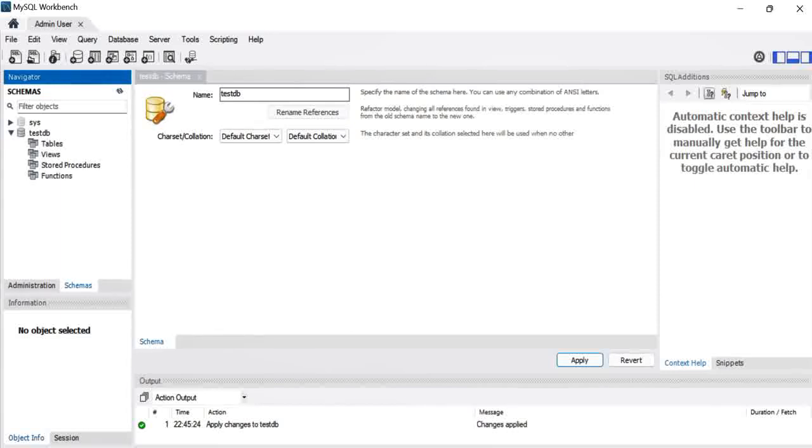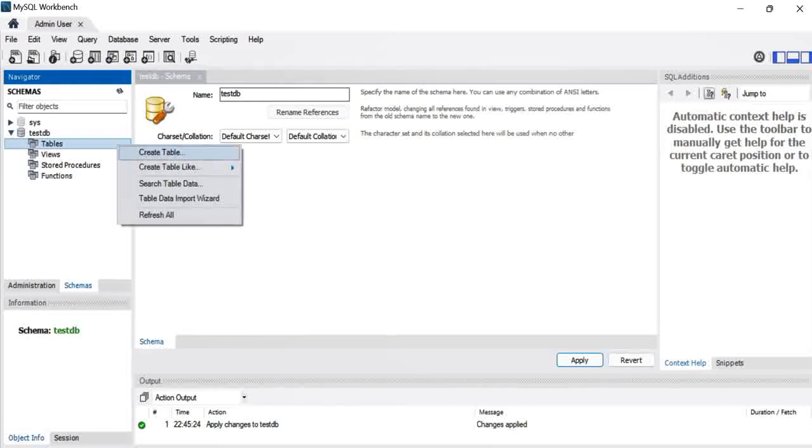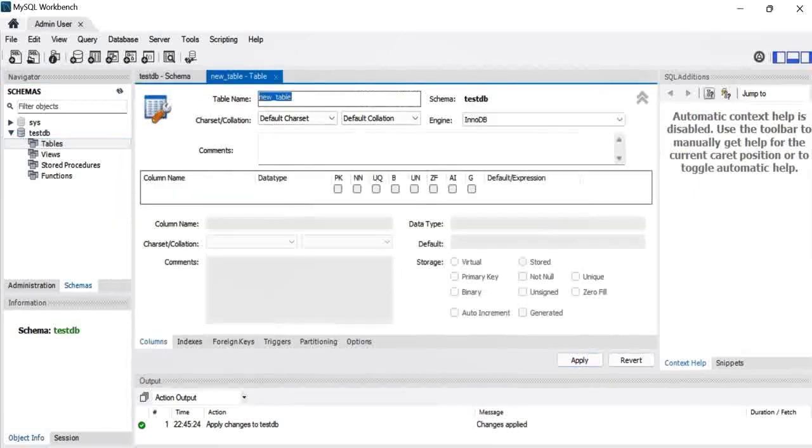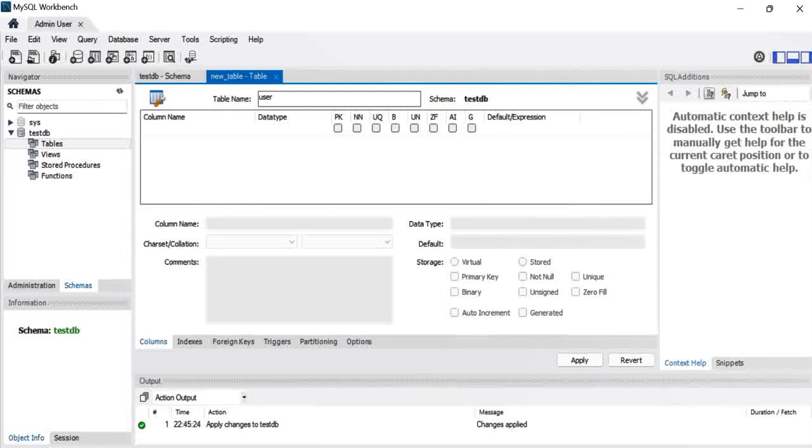If we click on the arrow to expand our database, we can see a few things, but we haven't got a table yet. So we can right click on tables and choose to create a table. Now when we're creating a table, we first want to give it a table name. I'm going to call this user, and then I would like to give in my column. So I'm going to change view from here, and this allows me to add column names.